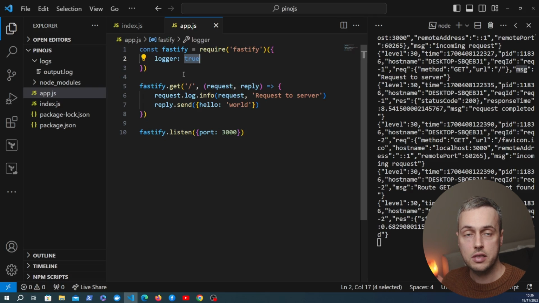And by default, Fastify, as I said earlier, is using Pino.js as its logging package. So everything we've learned in this video about how to customize Pino loggers will apply when you're using Fastify as your framework. And also if you're using something like Express or Nest.js, you can also configure those to use Pino as the logging framework.